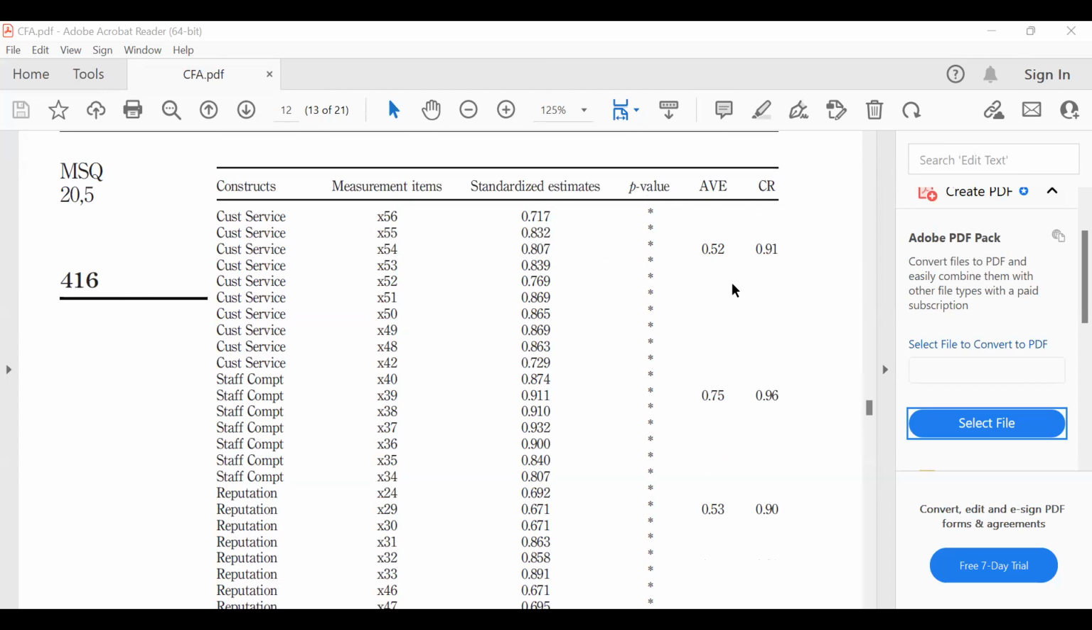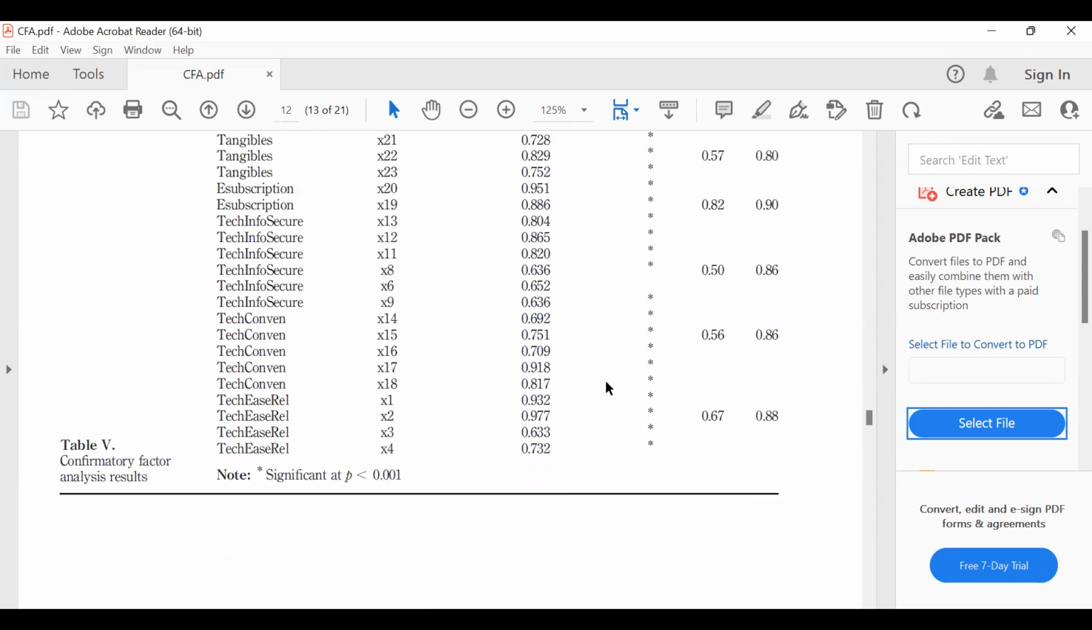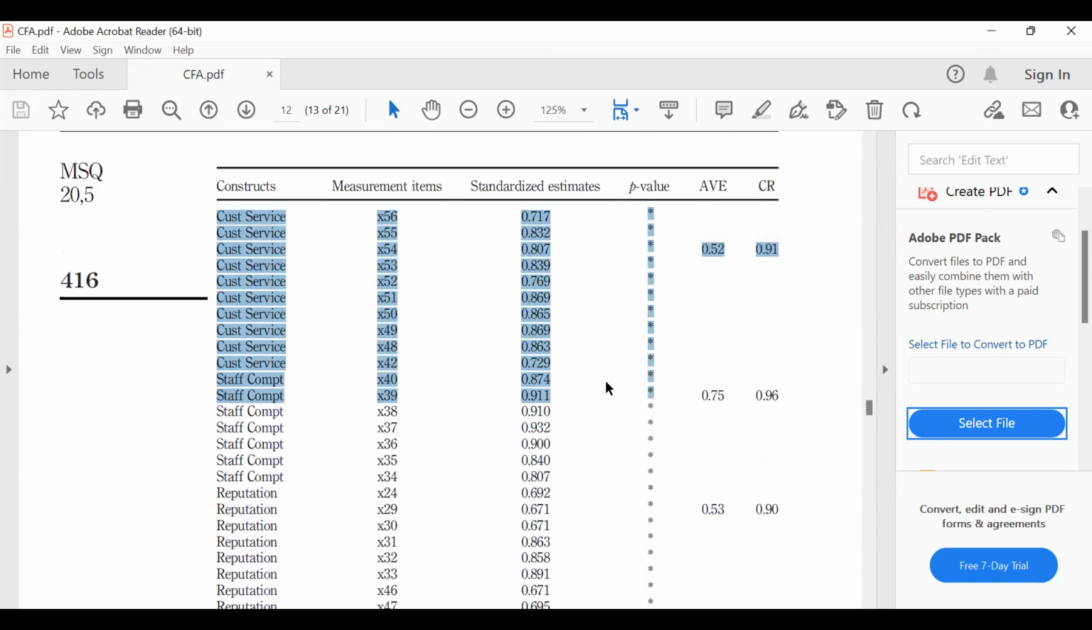This AVE and CR, don't look at it. I will come to that, and when I come to that, I will explain. But these are the 4 ways of reporting. This is the construct. These are the measurement items. These are the standardized estimates, standardized regression weights or factor loadings, which we have got from the output. And this is the p-value. That's exactly how you report it for all the constructs. Clear?